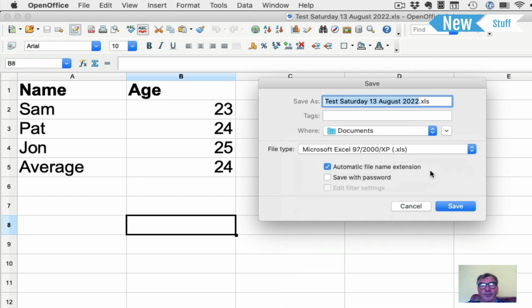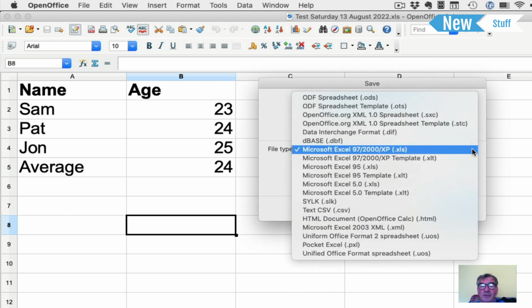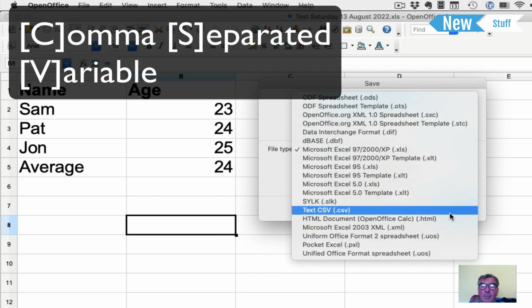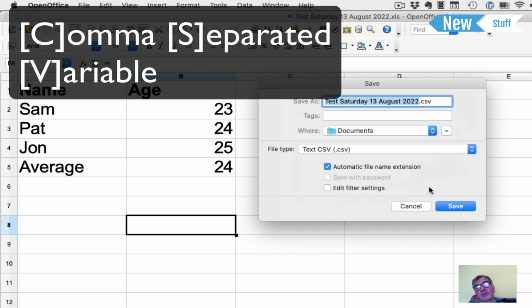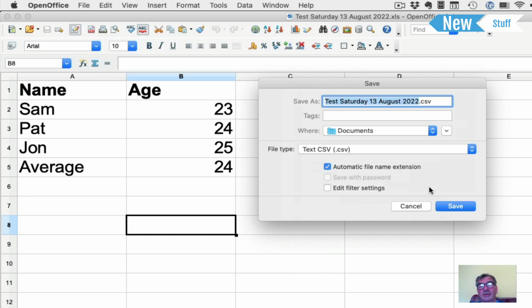But one of the other types that you can save is a CSV file. CSV stands for comma separated variable, and quite often this is a very useful way of sending data around. It hasn't got the full structure of a spreadsheet, but it's actually each word separated by a comma.